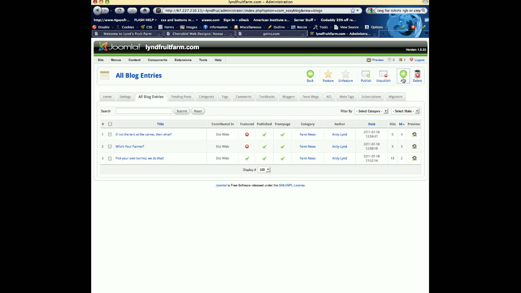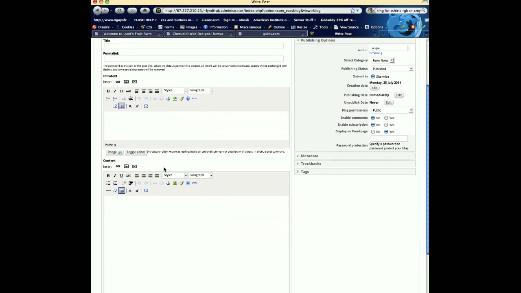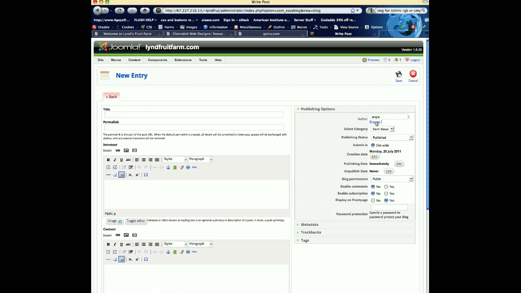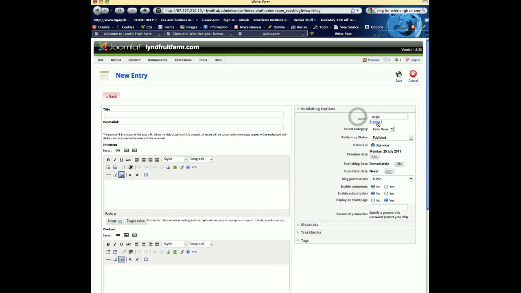It looks better because on the featured bar, it pulls in the image to show. All you would do is click Add and put a title in. You don't need to worry about the intro text, and then just type in your information down here as always, and you can insert the image as always. Make sure the author is you. It allows you to pick between them. Select your category. Right now I only have farm news as the category, whether it's published or not.